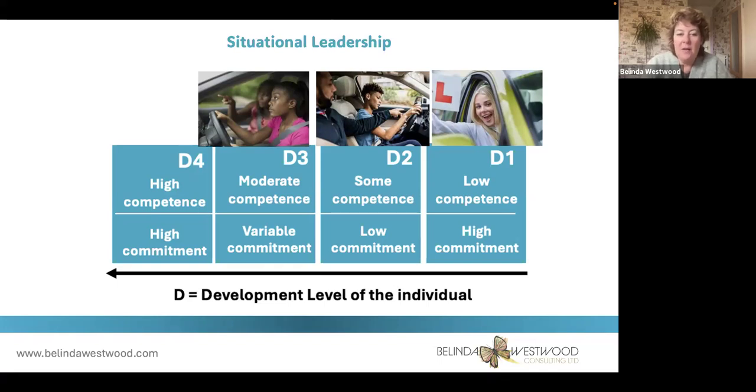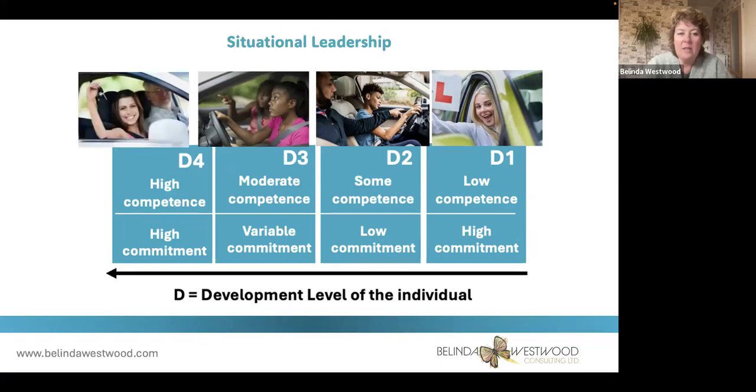So then we have development level 4. This is where there is maybe high competence and high commitment. So you've got your license and you've been driving for a while, and it's just really great. You know what you're doing.